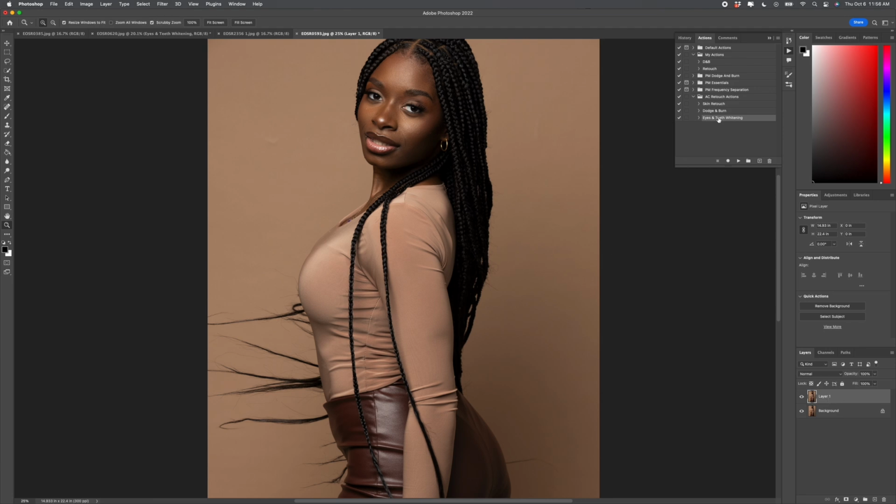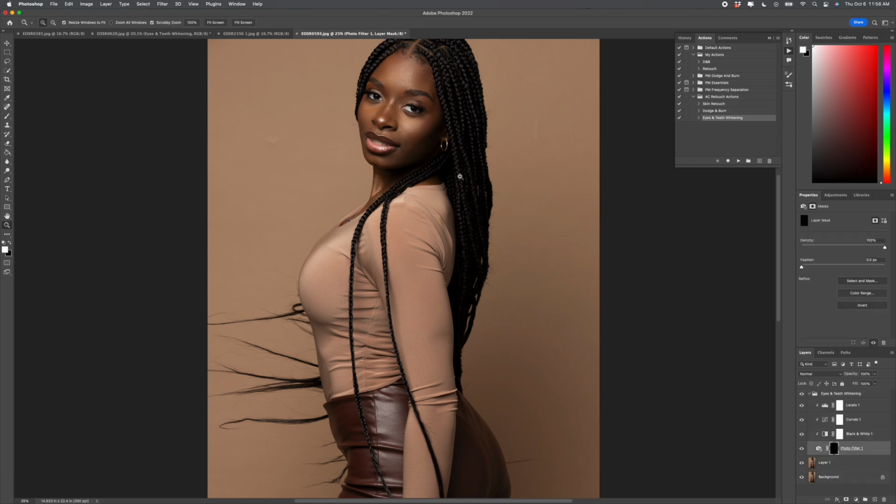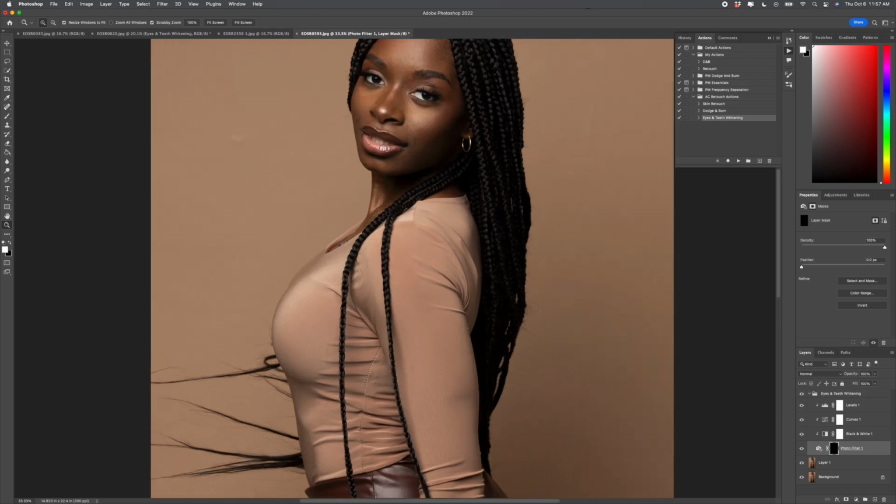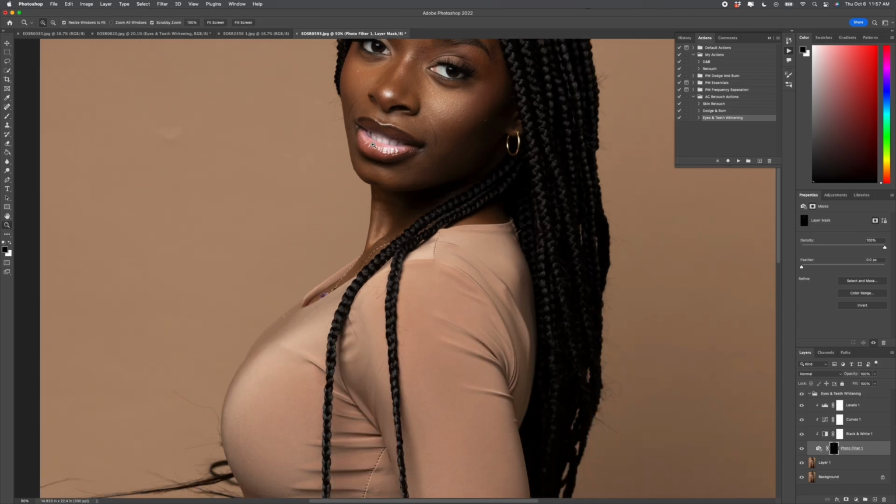All right, so we're gonna click on the eye and teeth whitening. We're gonna run this action, and then we're gonna open the folder, come down to the photo layer, and then we would just press B, make sure the brush is white, and whiten the teeth. As you can see, I did get some of the lips as well, so I'm gonna press X to select my black brush, and then brush back over the lips to get those back how they were. So yeah, something like that right there.